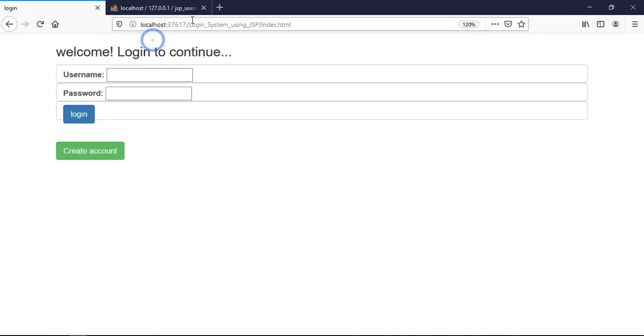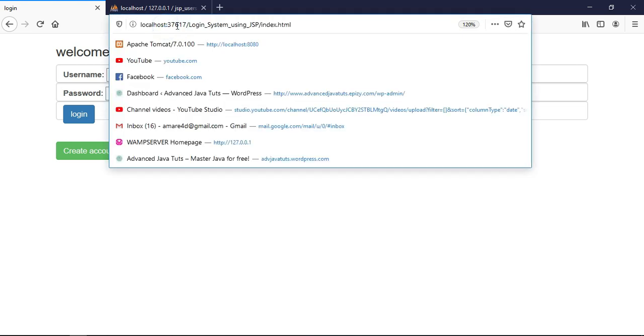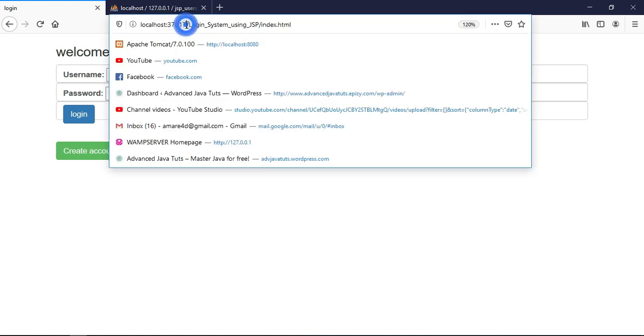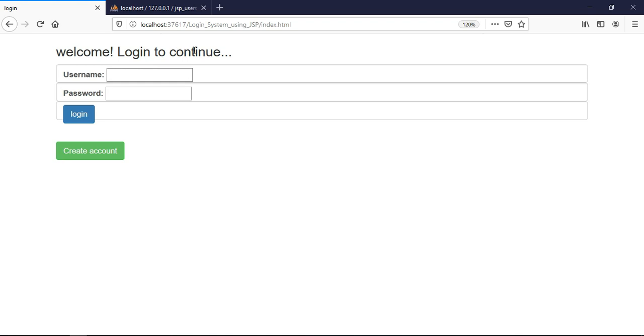This is the system, and this system runs on Firefox browser at localhost 37670. This is a port number used to run GlassFish server, and usually Tomcat server runs on port 8080. And this is the GlassFish server port number. This is the system.